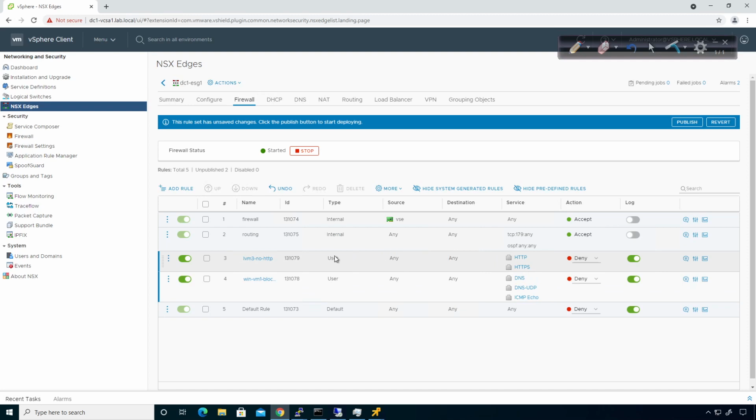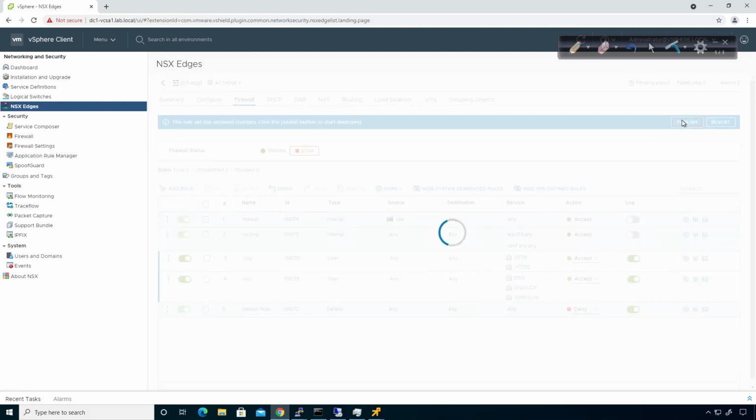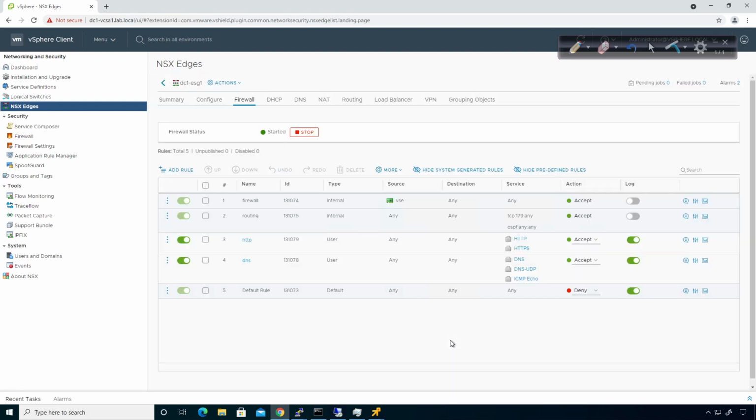So I'm going to say from any source to any destination, as we're going to either the internet or doing DNS or pings, go ahead and permit. This would be a whitelist model where we're specifically permitting traffic to come through. So I'm going to rename this guy to be HTTP, and then rename this guy to be DNS. Go ahead and publish. And so basically everything else should be allowed.